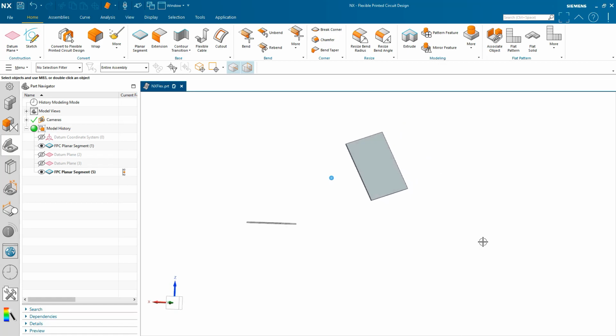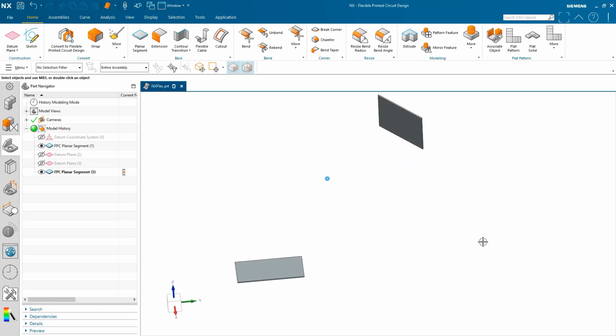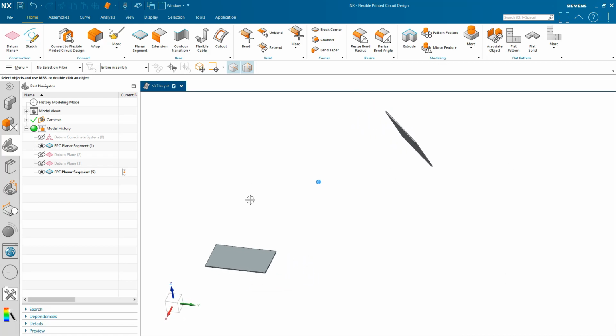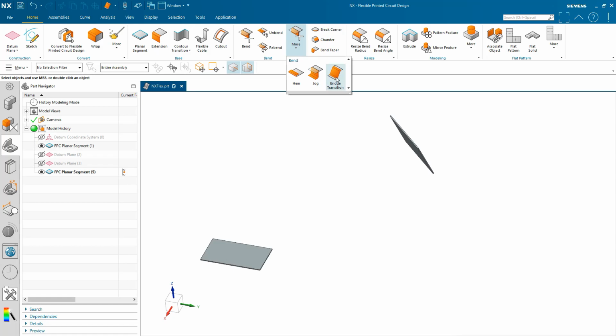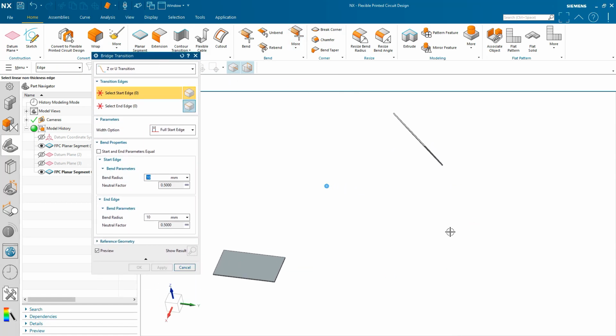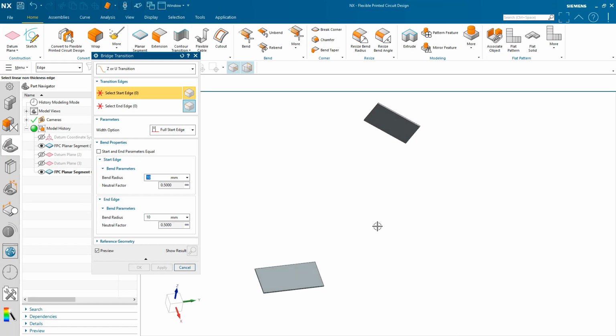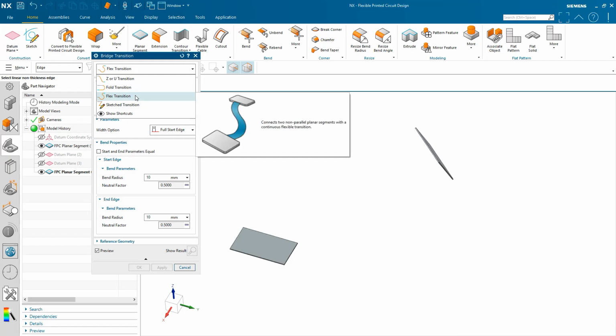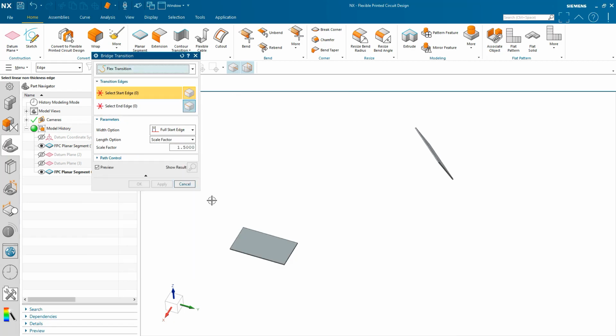you'll notice just how differently placed they are. They're not parallel to each other in any way. They're twisted, if you will. And I'm going to use the new option in bridge transition to create that flexible design, that transition between the two. So in here, I'm going to change my option in the pull down to flex transition.